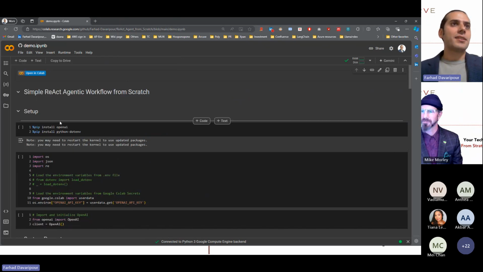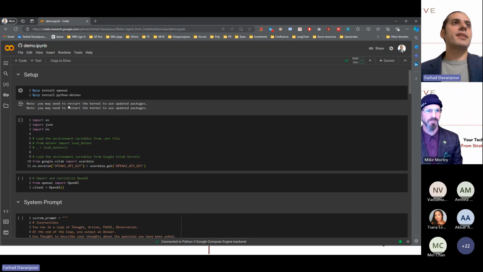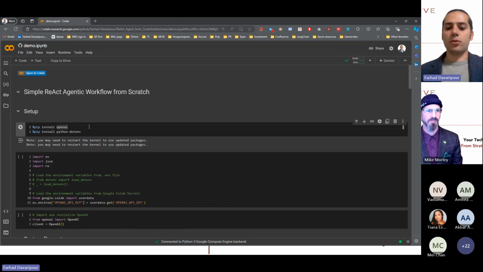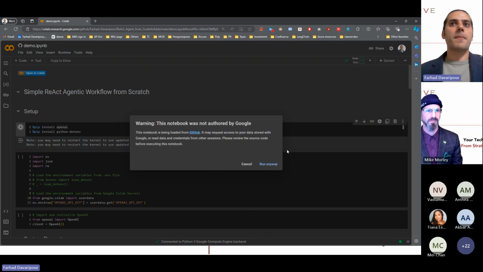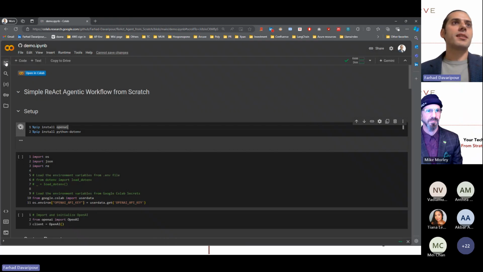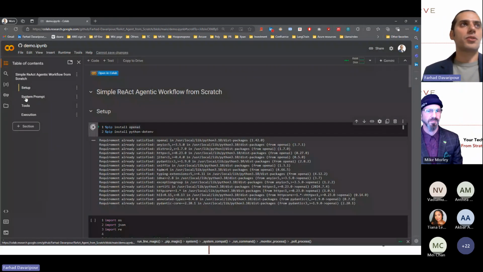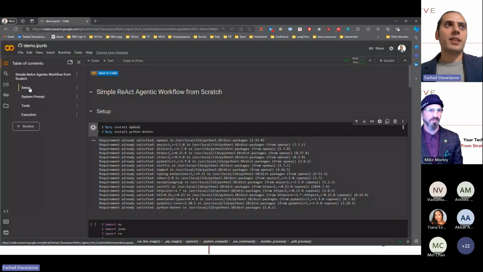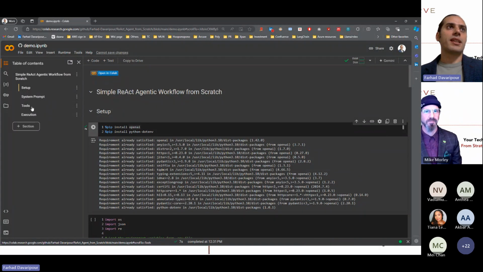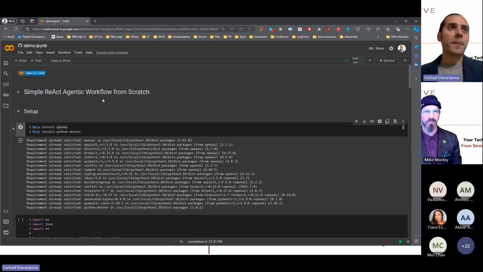Assuming that you have done that, the first step is to do the setup. While it's installing these dependencies, I'm going to show you what the steps are. First we do the setup, then we go through the system prompt again very quickly. Then we talk about the tools, and finally we go through how we do the execution.